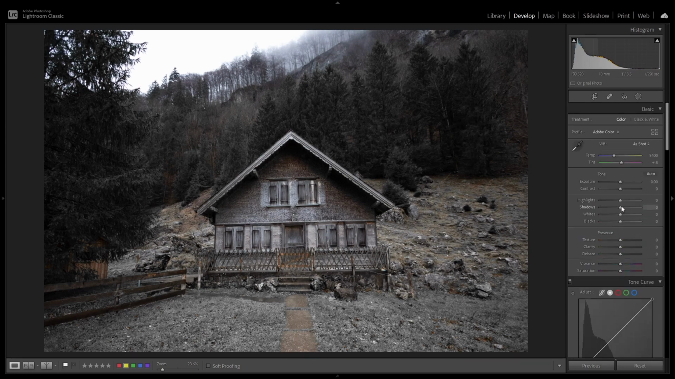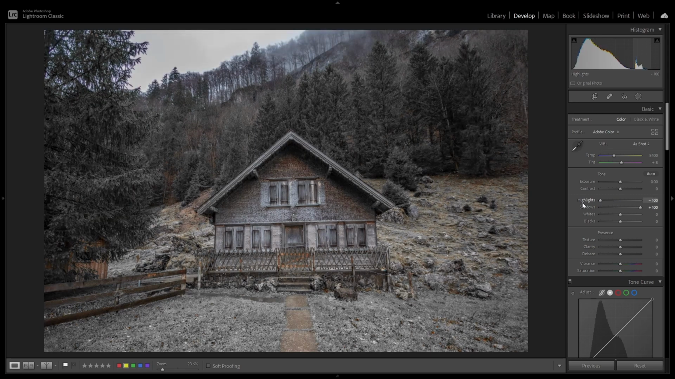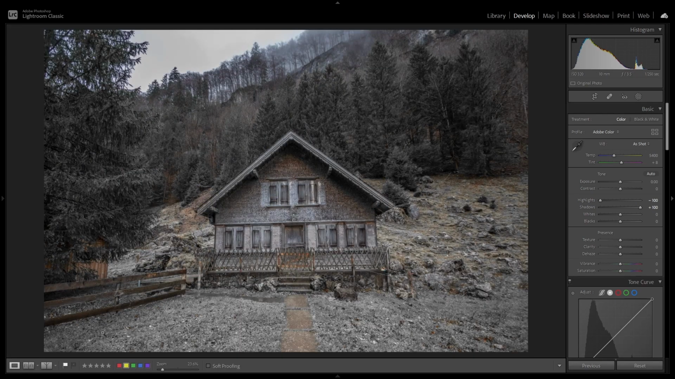The second step is my usual step for most of the pictures. I'm increasing shadows and decreasing highlights. So you can see slowly our picture is starting to get some winter look. Let's get back to editing.